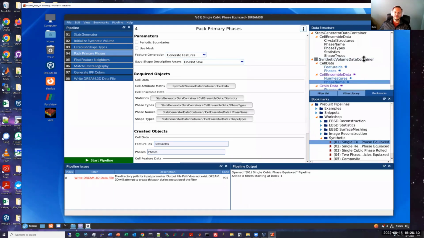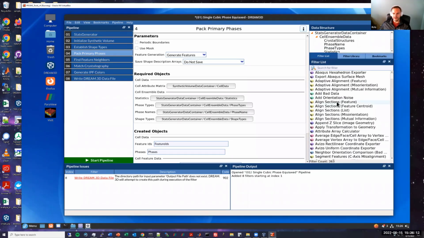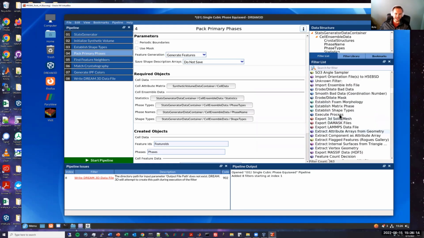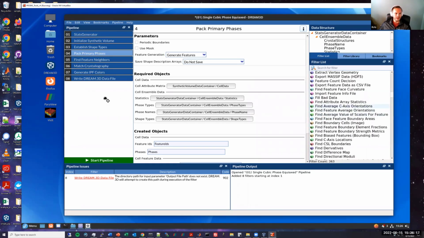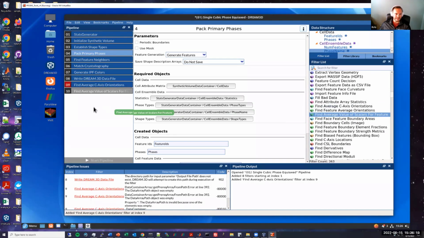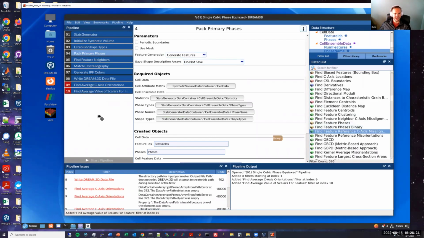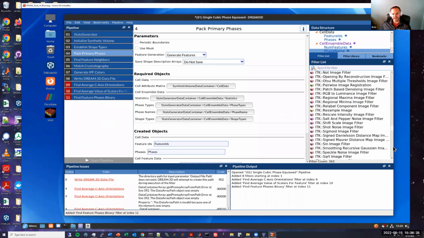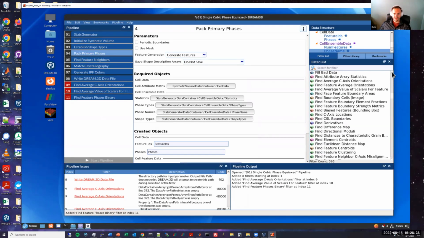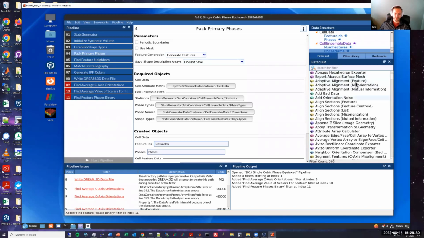In terms of your filter list, once you're more experienced in Dream3D, you can basically drag and drop and add different types of filters here. And you can see that they have a ton of filters here. To be honest, I've been using Dream3D for about 3 or 4 years now. And you can make some really, really cool microstructures. You can process data in a very advanced way, but there is a big learning curve.